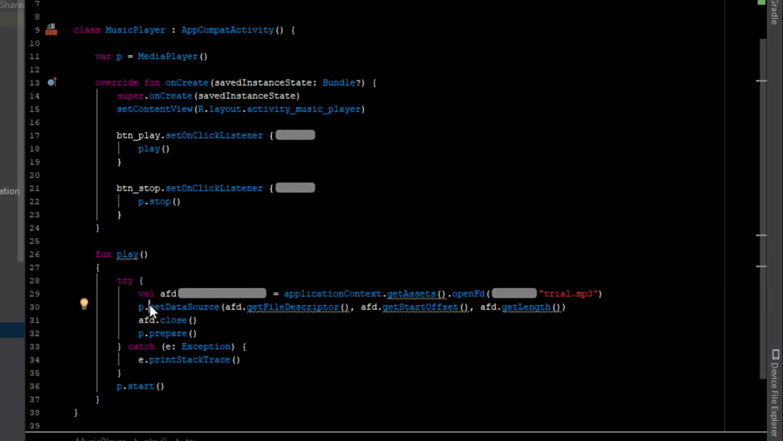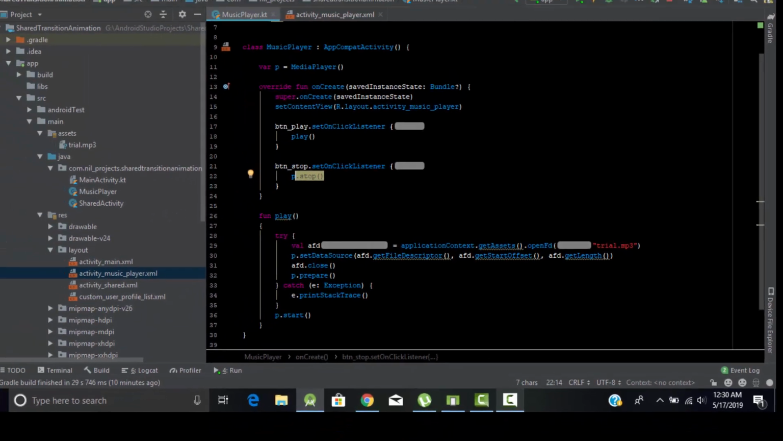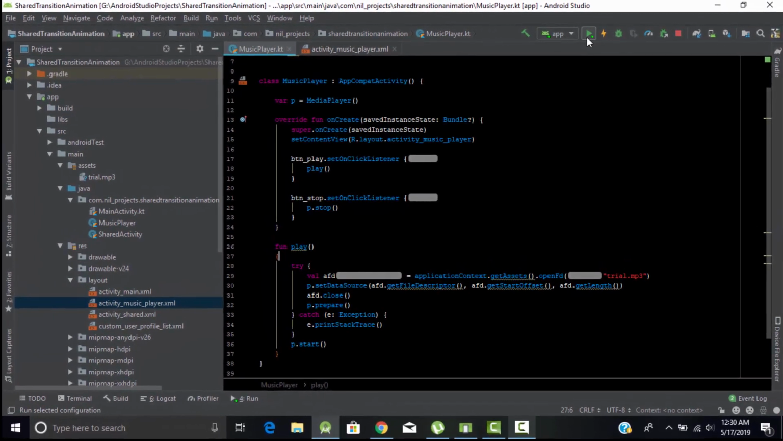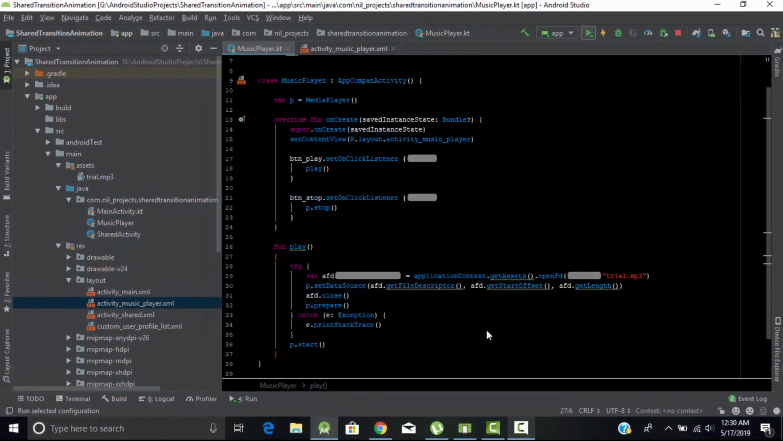Now we need to stop that audio, right? As you can see, we declared the media player object globally, and we will just call the stop method to stop that audio. So let's run the program and see if it works fine or not.